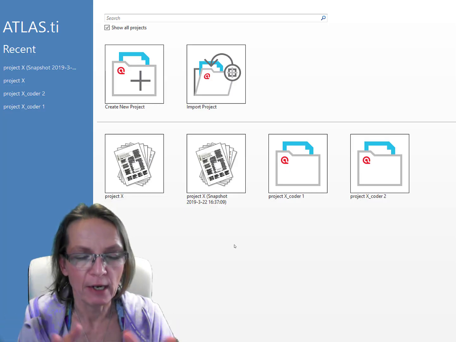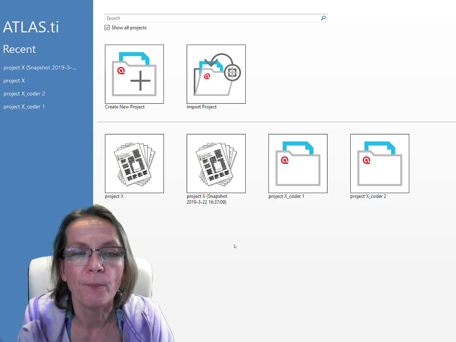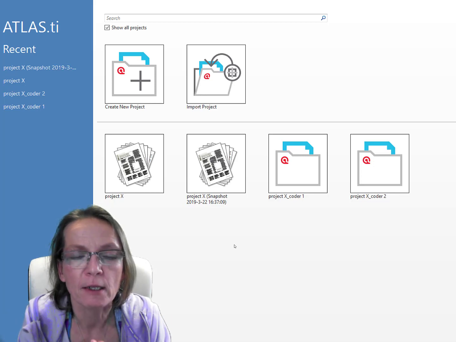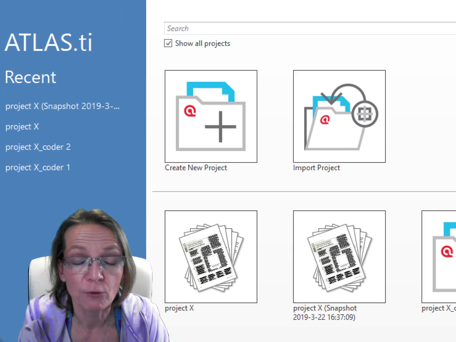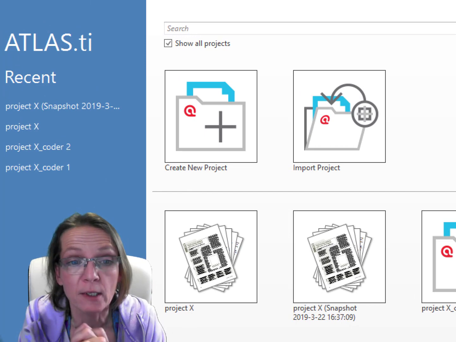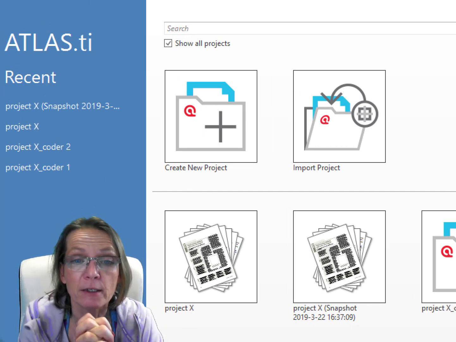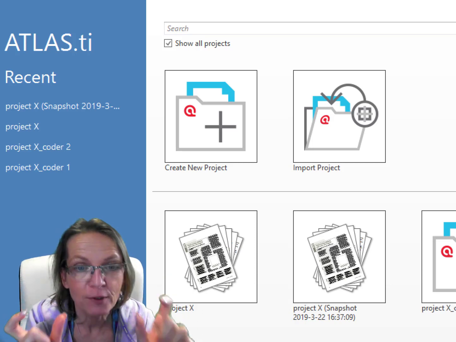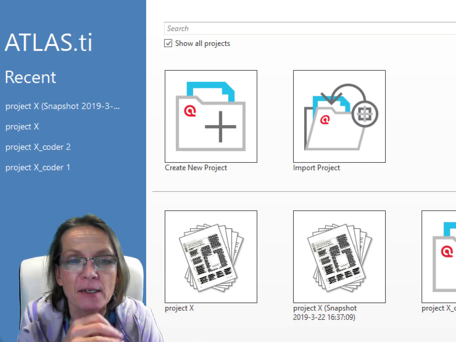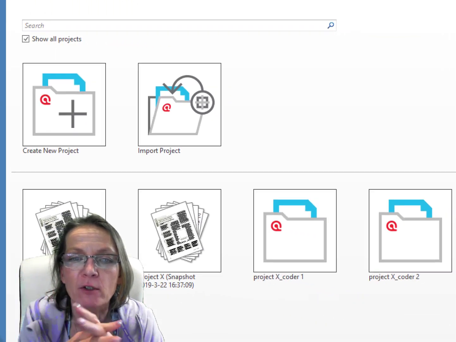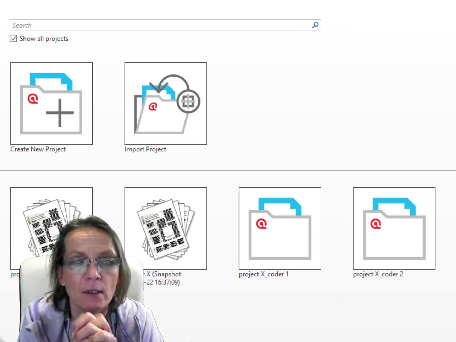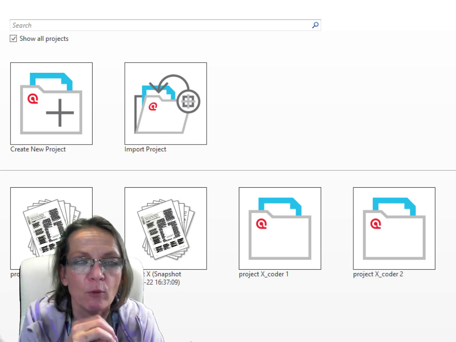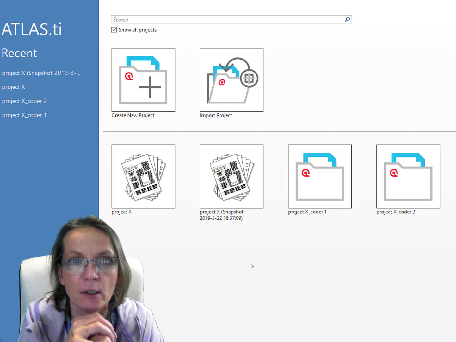So let me close this project so you see what I have in my library now. So we have the original project that we have created, and then we have the snapshot of it before the merge. So we actually here get a date and time, because a snapshot is a snapshot of a moment in time. So that's why Atlas gives you a precise time. And then we have the two bundles that we actually imported, and now the new version of our master project.